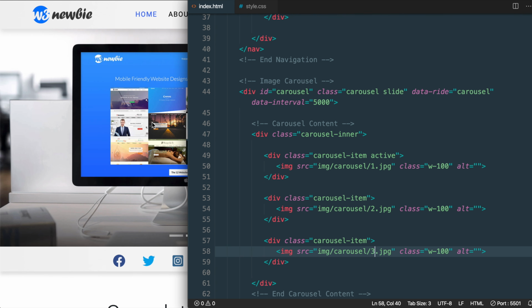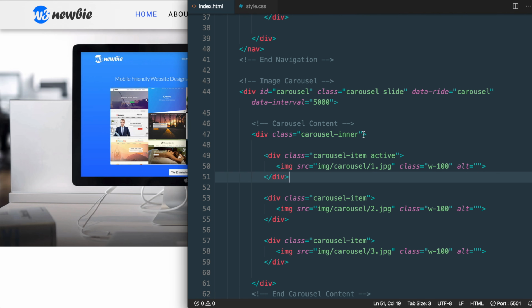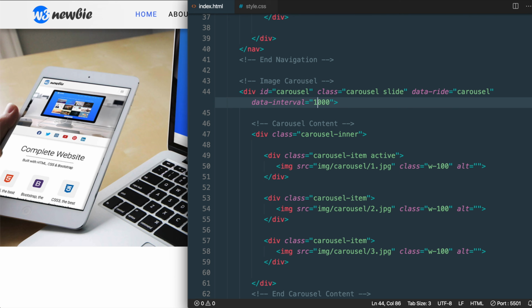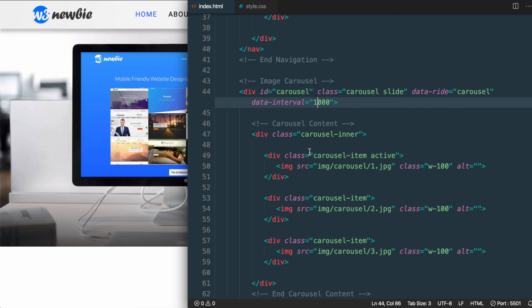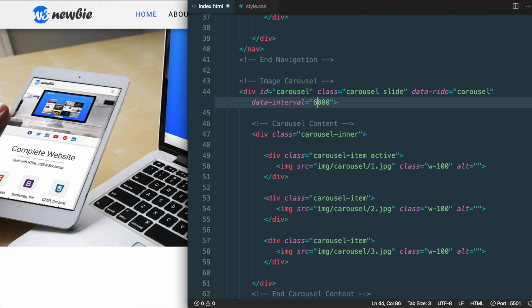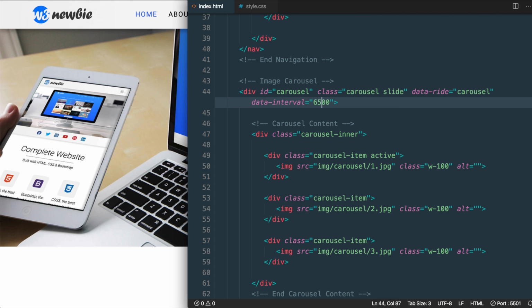So now that we have all of our slides set, we can mess around with the data interval and the duration for how long each image will show. So if we change this to 1 second, it's going to go by pretty quickly, but I found that 6500 or 6.5 seconds seems to look pretty good with having a duration where people can read stuff on top of the image slider. But for now, I'm going to add a couple of zeros to the end so it doesn't slide while we're building the website.